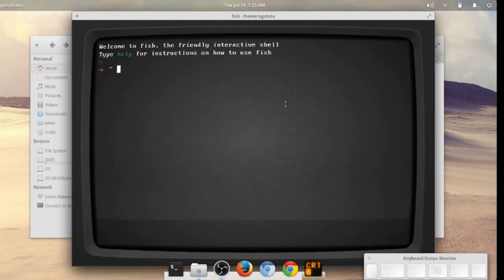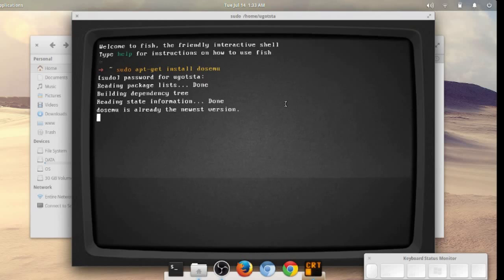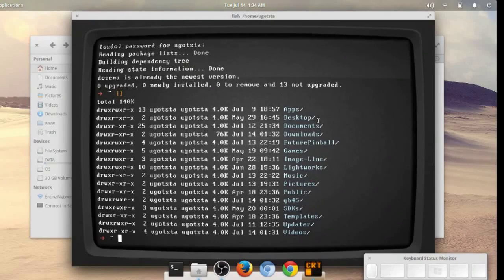Another quick step here: download or ensure you have installed the DOSEMU software. In this case, you can type in sudo apt-get install dosemu, just like that. I've already got it installed here, so we don't need to install it, but it'll take just a moment for yourself. Once we've got that done, we're in our home folder here. Once you've got it installed, we can go ahead and run DOSEMU.